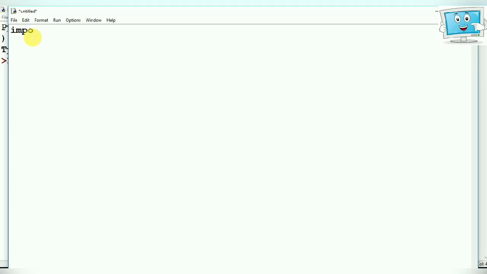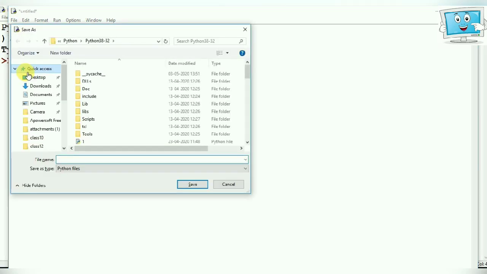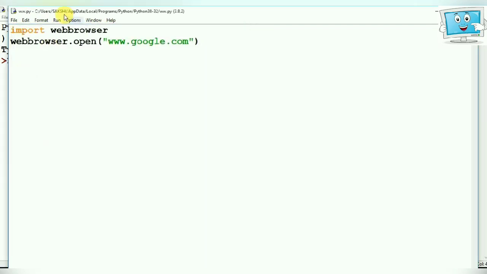So here first we are going to write the same program, that is import web browser. Web browser is the name of the module. Web browser dot open. And in the parentheses we have to provide the name of the website in double or single quotes. Save the program. Run it.